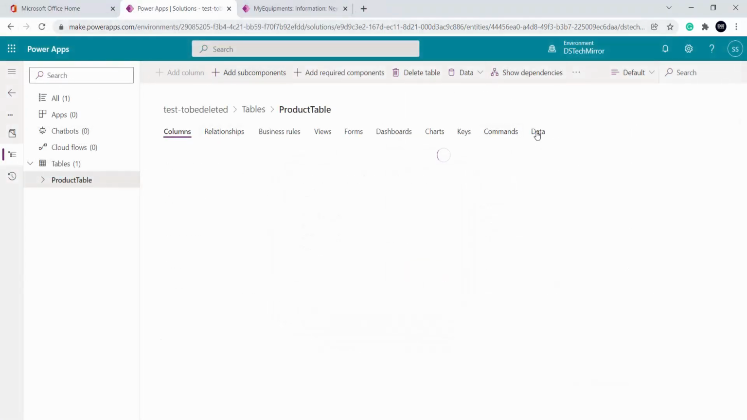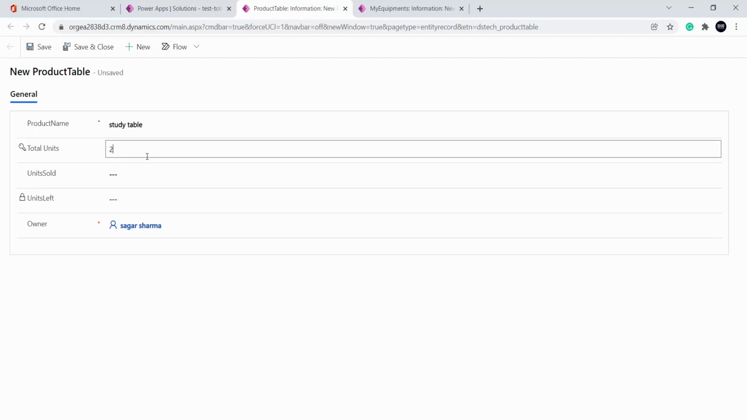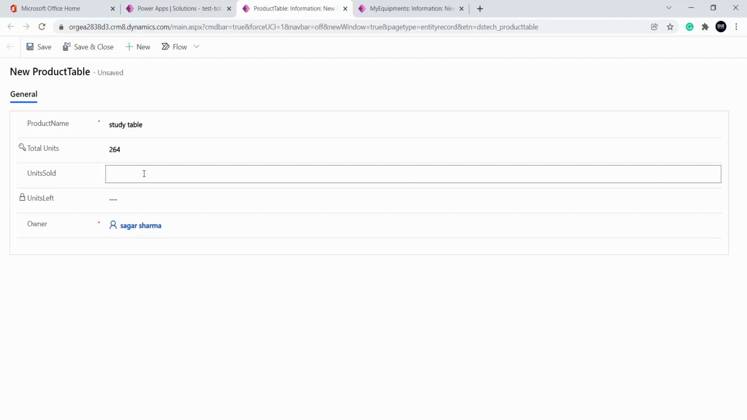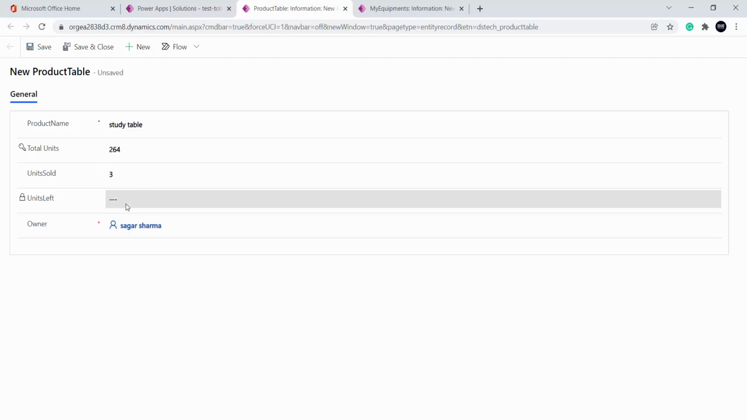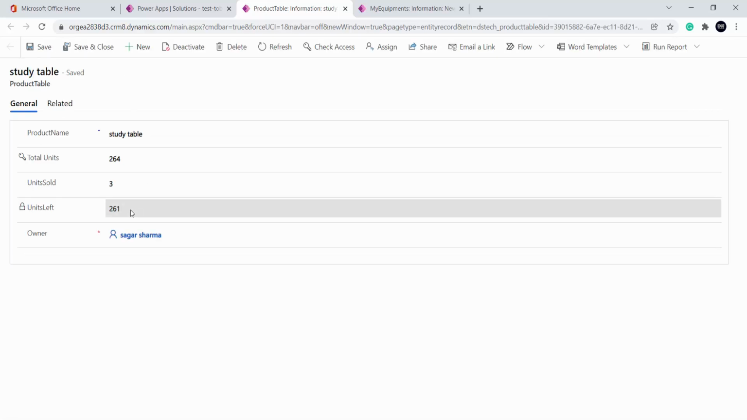Now if I go to data, again in this I'll say add record. I enter the product name over here, for example, let's say study table. Total units I have is 264, units sold is 3. So it won't let me enter the value for units left because it is a calculated column. I will do save, and it will automatically calculate the units left based on that calculated column.